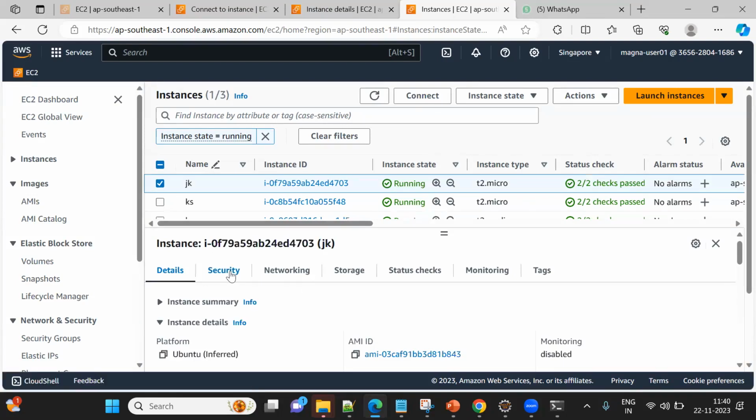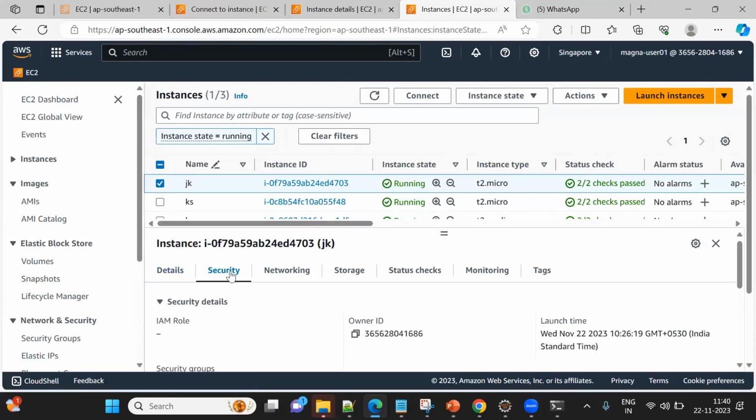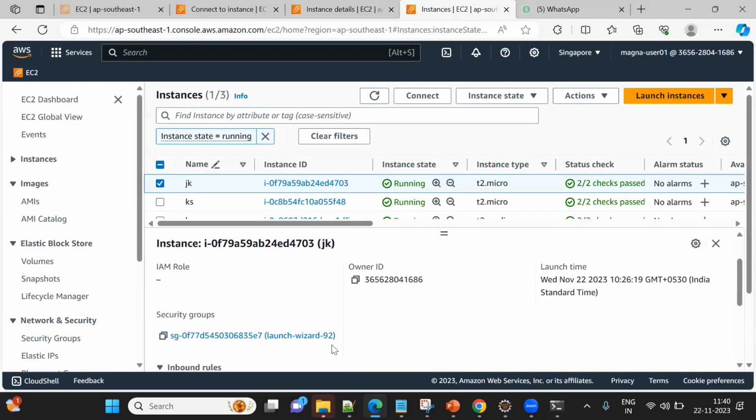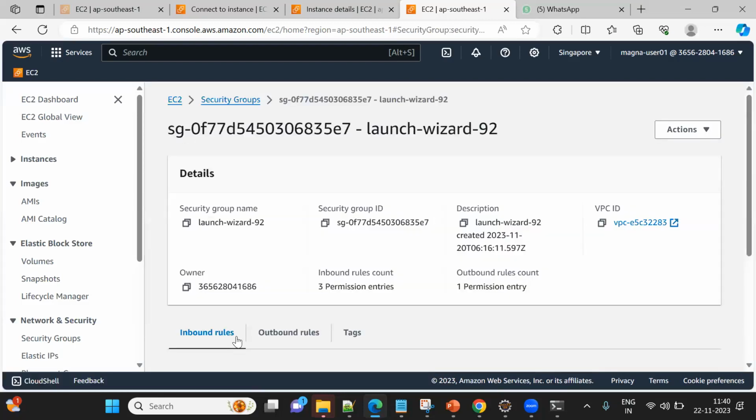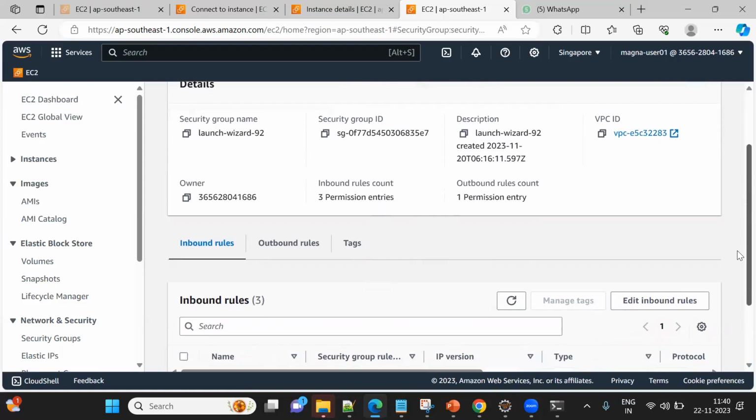After selecting, go to security. Then, after security, you can see one security group down. Click on that security group. You will see two options: inbound rule and outbound rule. Inbound rule is used for incoming traffic. Outbound rule is used for outgoing traffic.